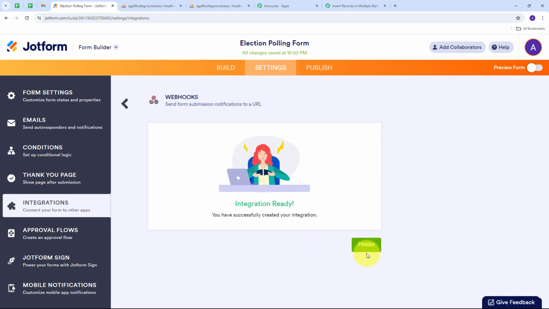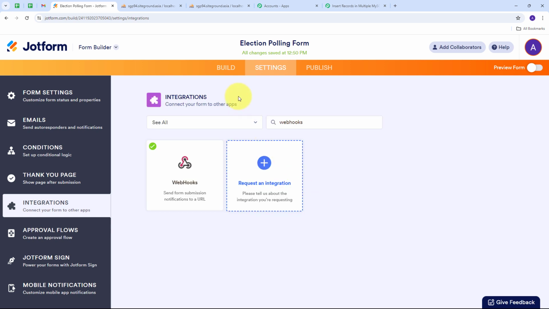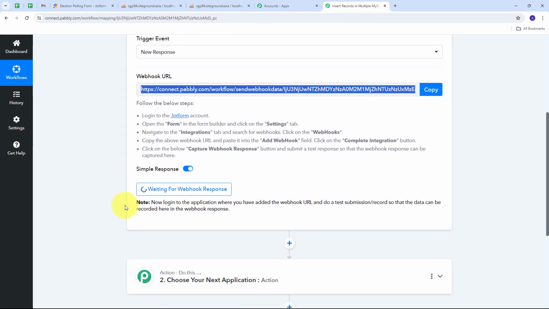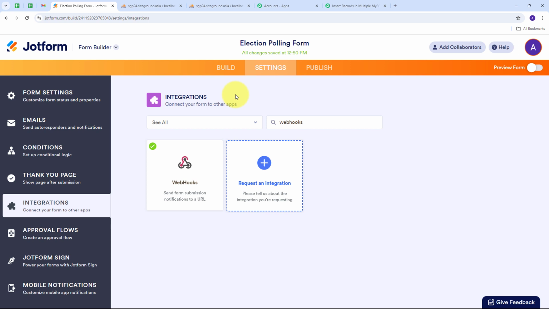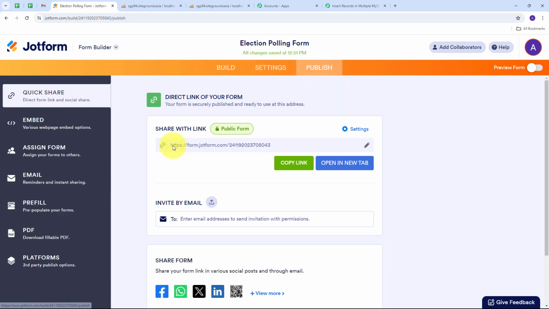Now I need to click on finish, and I will go back to Pabbly Connect. And here we can see it is waiting for webhook response. So how am I going to get this webhook response? For that, I need to create a new form submission by filling out the form in Jotform. So let me take you back to Jotform. And now I need to go to publish, and I'm going to open this form in a new tab. So I'm going to click here on this button of open in new tab.